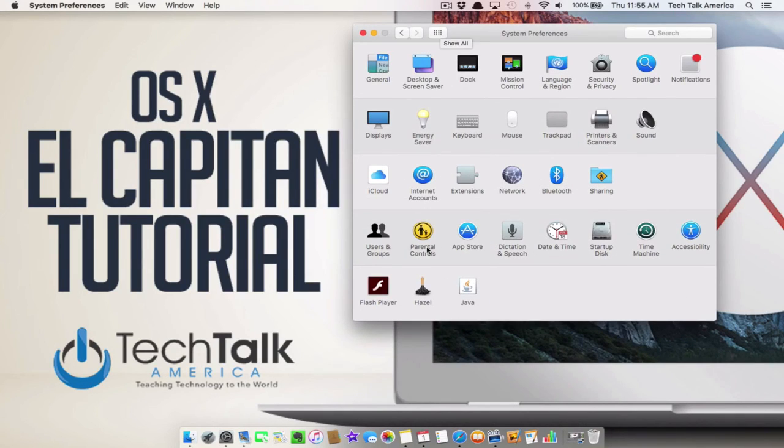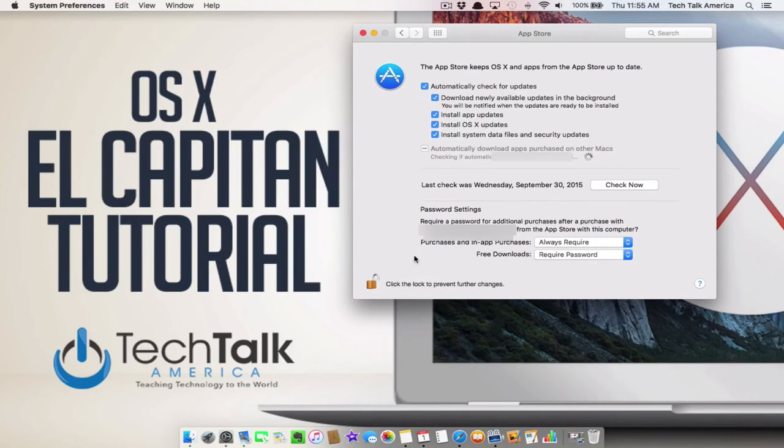One feature I did like is here under the App Store, you will notice that now for free downloads here at the very bottom, you can make it so that it will save your password. That's the other option right there. Also for purchases and in-app purchases, you can either do require or require after 15 minutes.